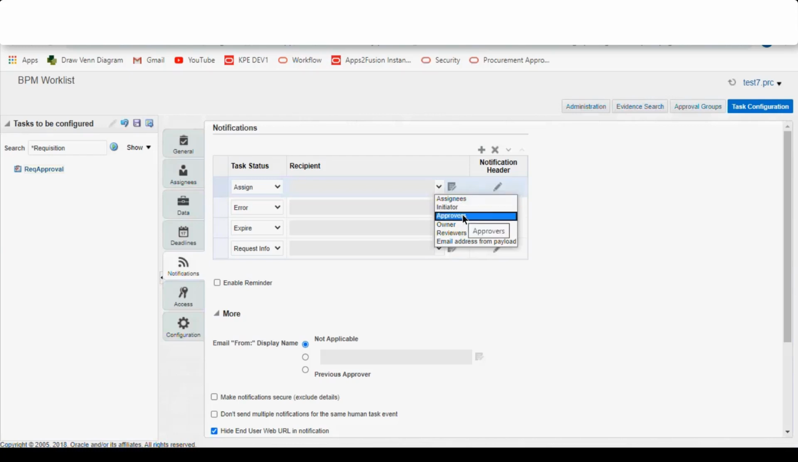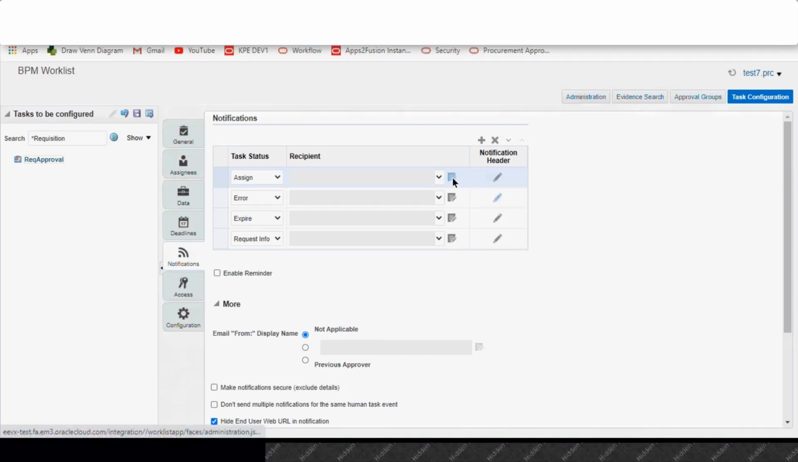So it will not go to assignees, not to the initiator, not to the approver, nobody. It will just go to one email address that you provide. So for everything, we can provide one email address. And then there's some place where you put the payload email address. Here only actually. Email address from payload. So you click that little pencil there, and then you type it right on that line. Yes. So it will come over there. That's the thing.